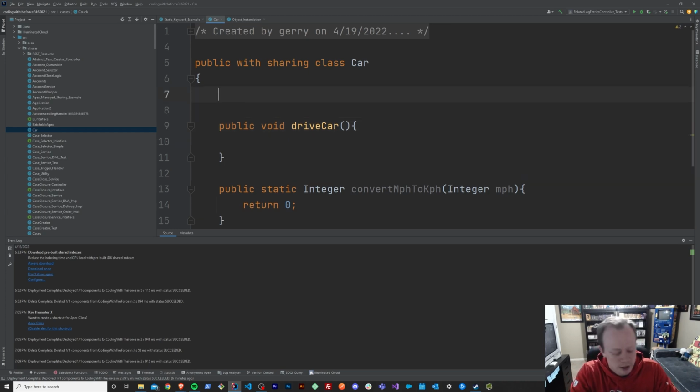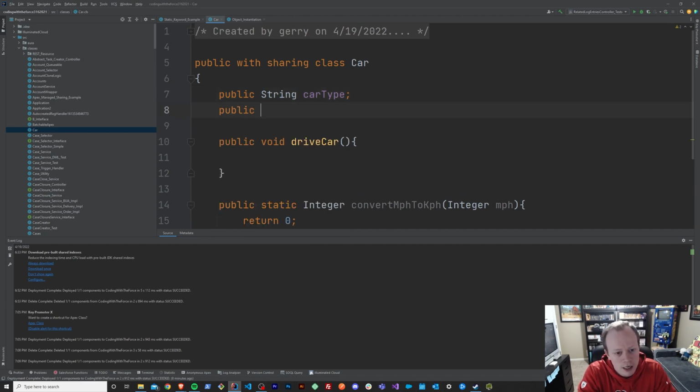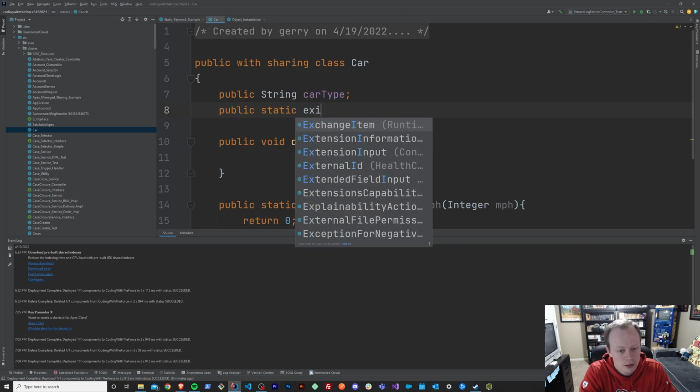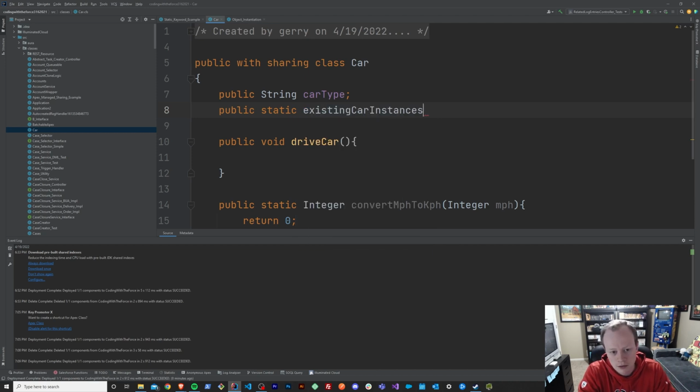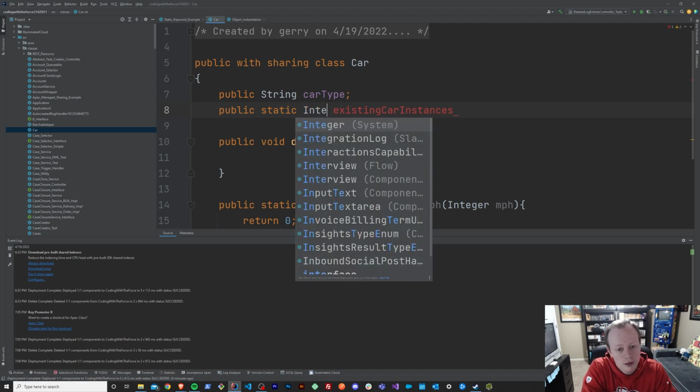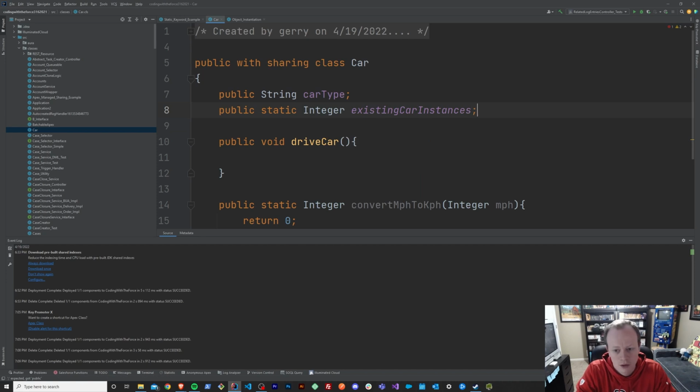As far as when to use a static variable or a non-static variable, let's create a couple and figure it out. The first variable I'll create is an instance variable. We'll say public String carType, and we'll just leave it like that. And then for our static variable, we'll say public static Integer existingCarInstances or something. I need to declare its type though.